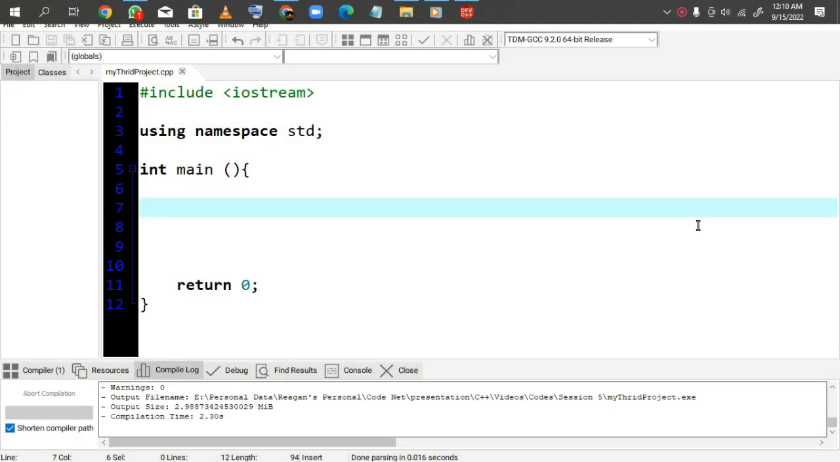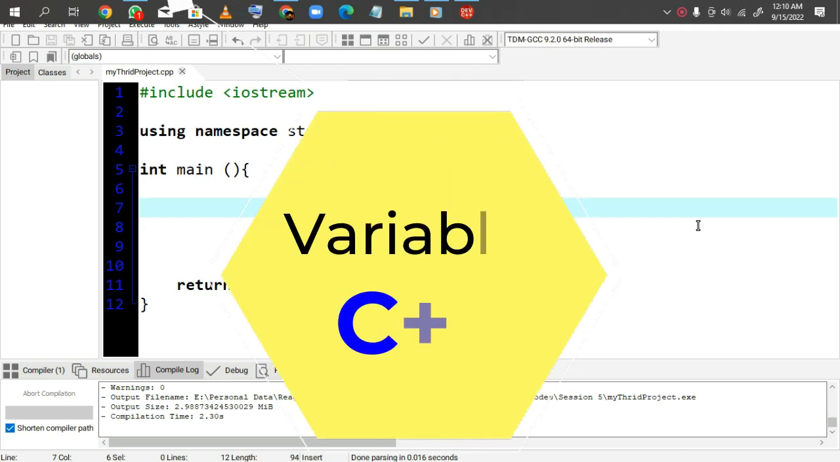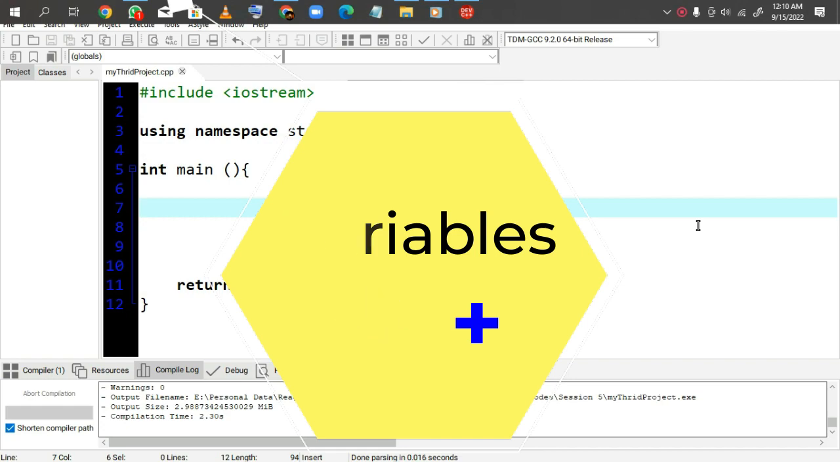Today we are of course in our focus of C++ as the entire course, as we will discuss in our channel, and we want now to understand what variables are and how we can implement the variables.